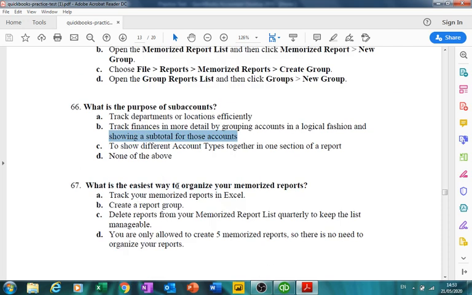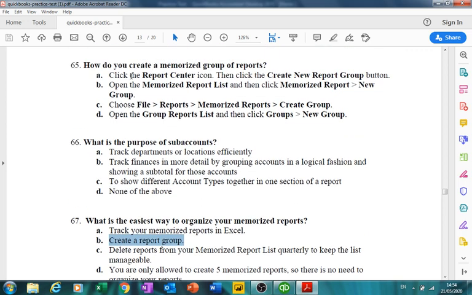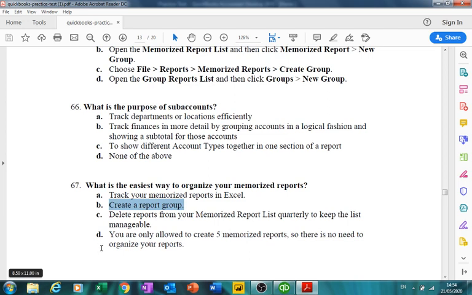67. What is the easiest way to organize your memorized reports? Here we have create report group. Create a report group, as we saw in question 65. The correct answer is B, create report group, the easiest way to organize your memorized reports.